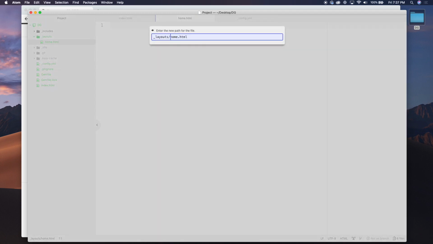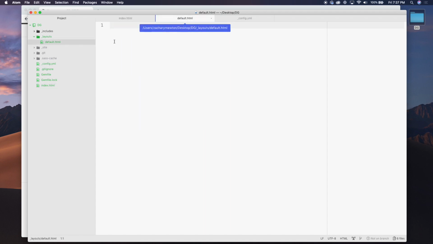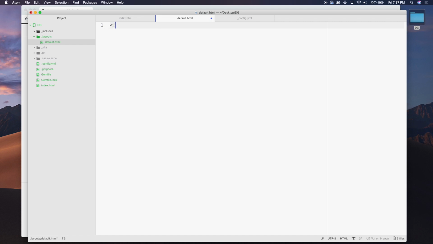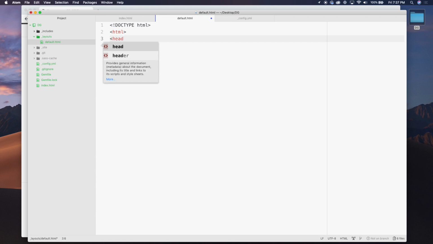So anyways, let's actually go ahead and I changed my mind. This is not going to be called home. This is going to be called default. Don't hate me for it. And here we're just going to change this to default, just like that. So within here, we need to declare our doctype HTML, and we're just going to set this up and get just the generic stuff in here. So HTML, next one is head.